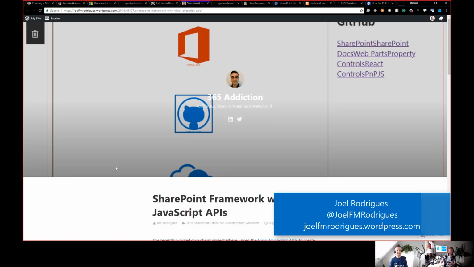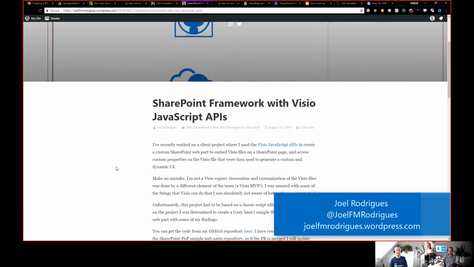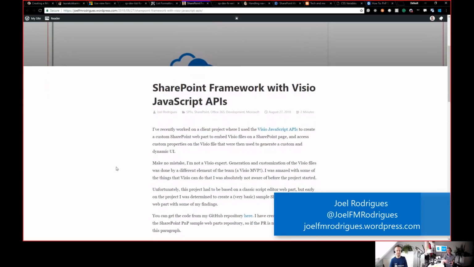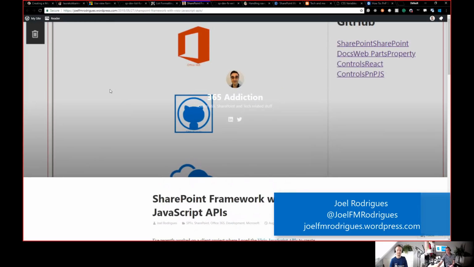Joel Rodriguez. The blog post itself is relatively short. This is around SharePoint Framework with the Visio JavaScript APIs. But there's a nice example now available in the PnP SharePoint GitHub repository, which Joel Rodriguez has provided, which is now showing how to use the Visio JavaScript APIs together with a SharePoint Framework application or a web part. So really cool stuff if you're looking into making that happen. So now we have a reference example. So thank you, Joel, for that.